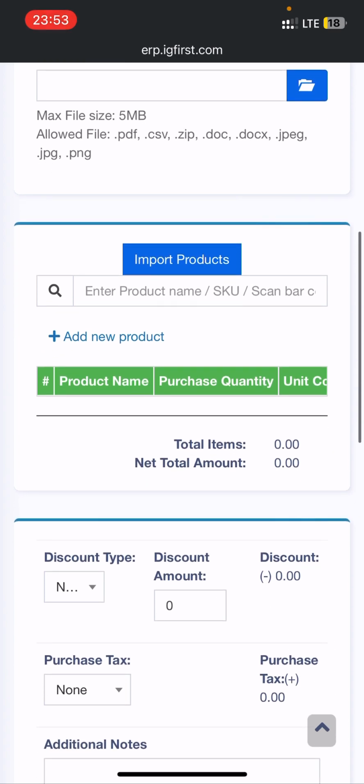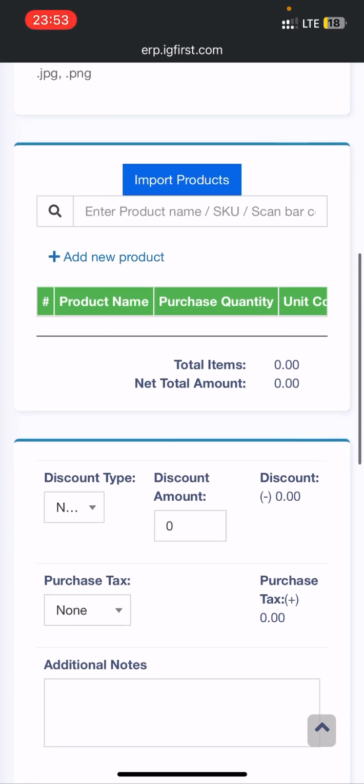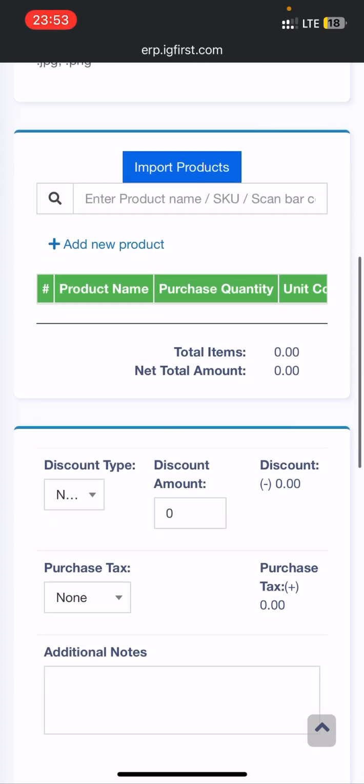Now, this is where we need to start adding products, right? You can see import products, but we wouldn't do that. What we're trying to do is to add new products. How do we do that? By clicking on the add new product button. Why are we clicking on add new product button? Because we have no product yet on the system.